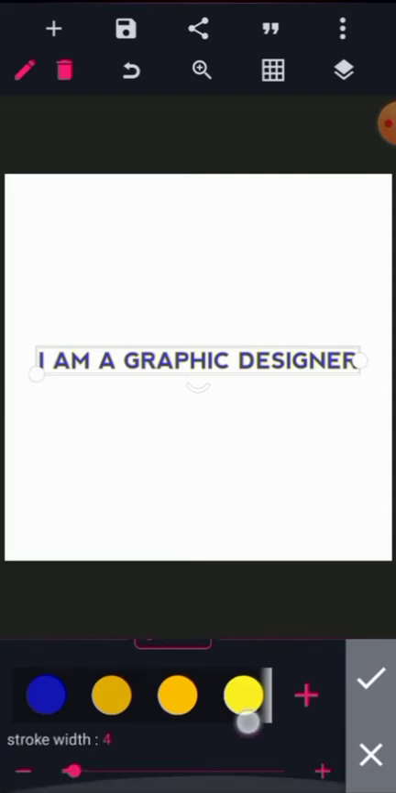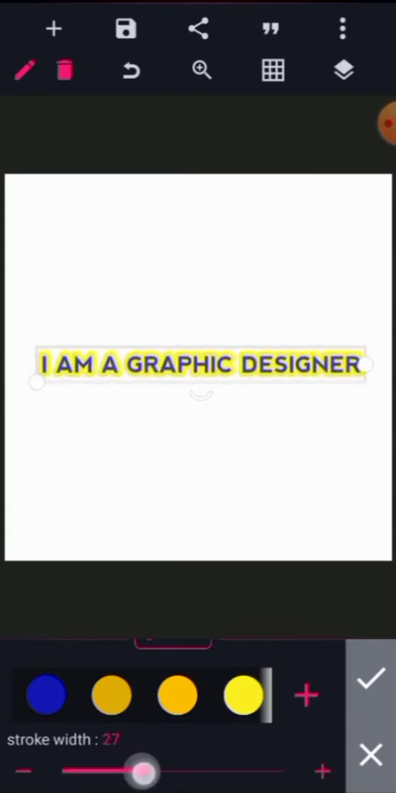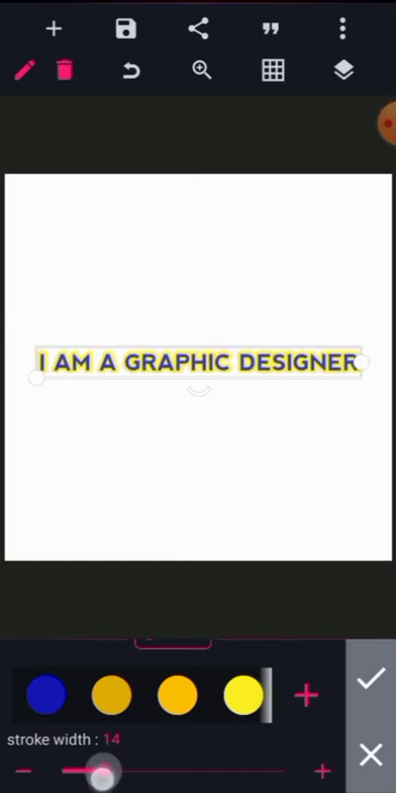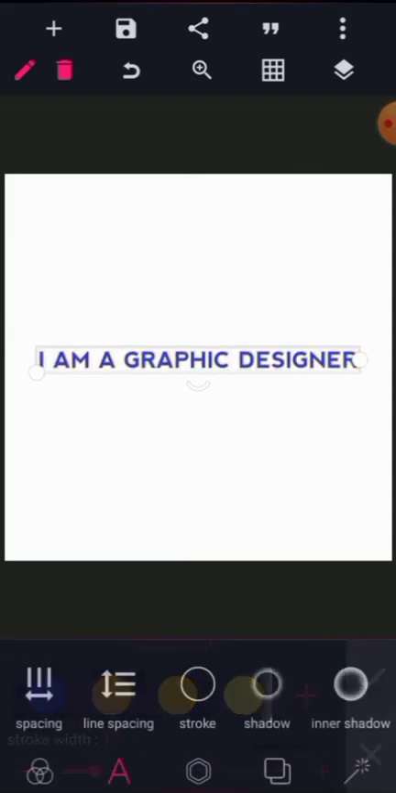Let's say you want to increase the width of your stroke. You can increase it here. By increasing it, you see, it becomes more. Isn't that beautiful? You can reduce it by taking it to the negative side as well. That is what the stroke does.